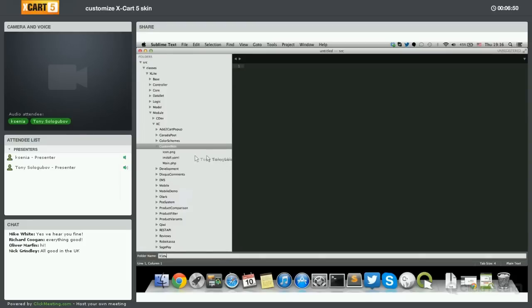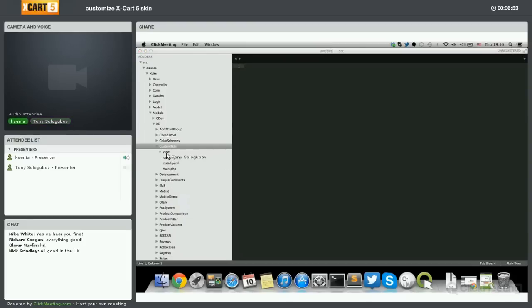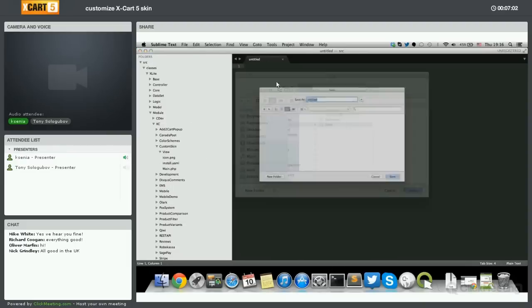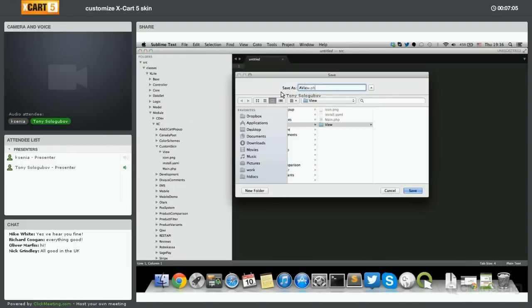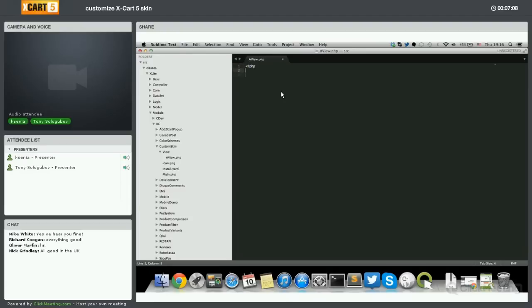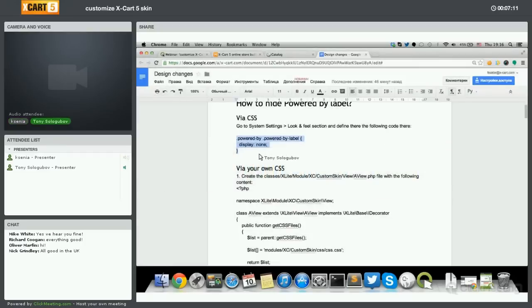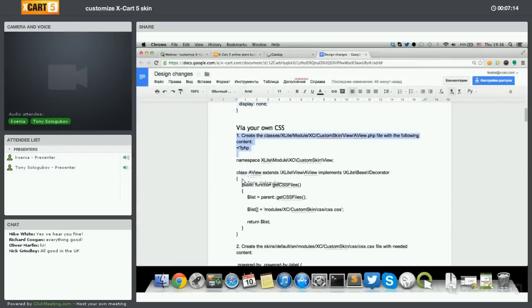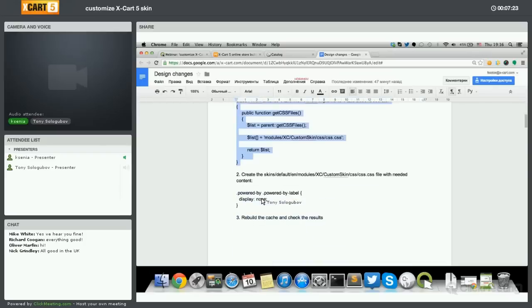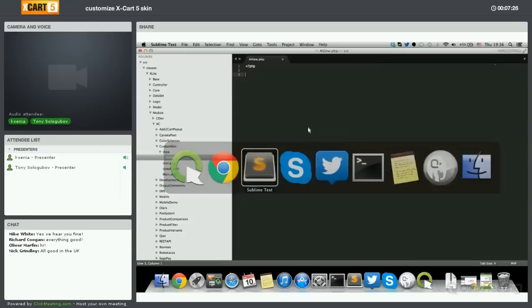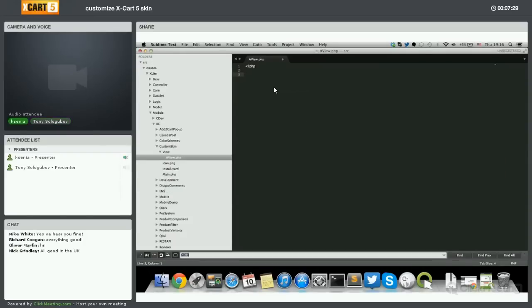module, creating a new folder view, and I'm creating R View PHP. The R View class is a basic class for any viewer. And in this class, we are putting the following code.